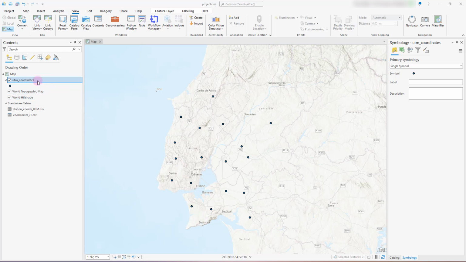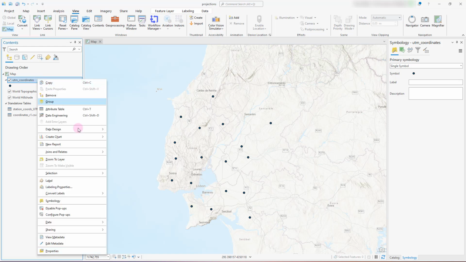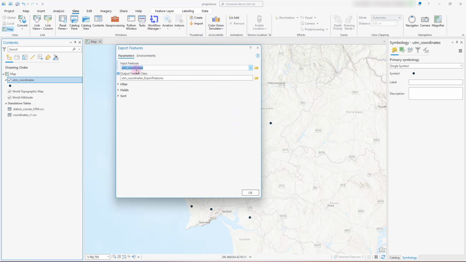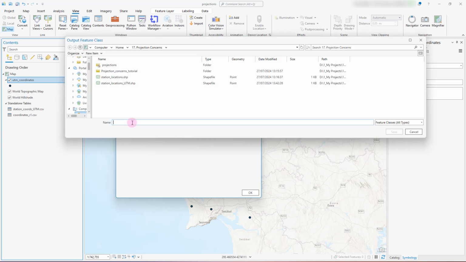What you can do is right click and go to Data and Export Features. The input features are correct, and for the output features, we can select the appropriate export location. I'm going to name this "stations", and the coordinate reference system is ETRS 89 Portugal TM06. Hope the file name won't be too long.